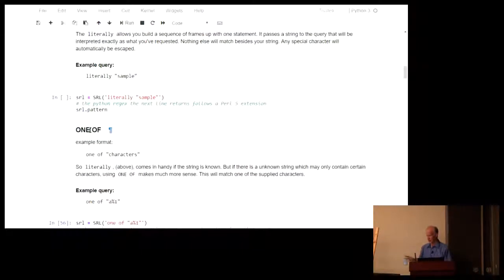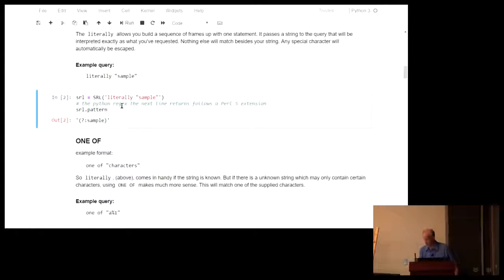So I have an example here. We're going to search literally for sample. And the SRL module, we imported this object in that first cell, SRL uppercase. And that's what we feed our strings to get the result back in Python syntax. So let me execute this cell, see what we get.